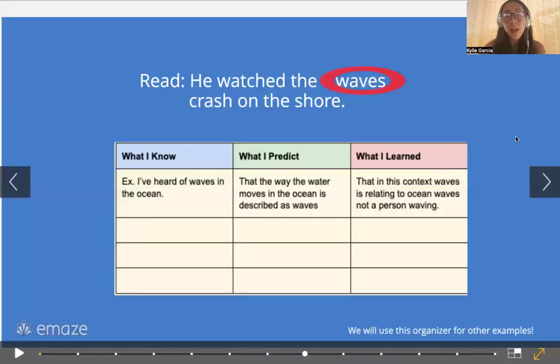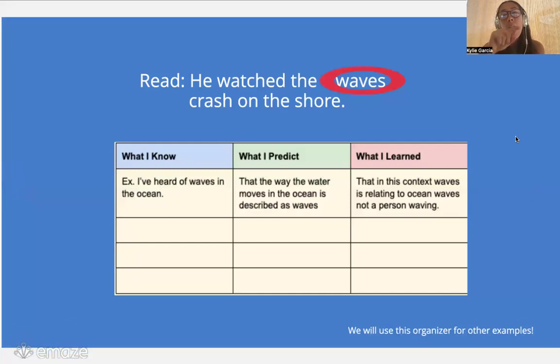So from what I thought when I read the sentence, I think waves can look like the ocean waves, or it can be somebody waving high, or if you want to get super into it, you can think of like a microwave, like what are those waves radiating? So just some thought. And here's what we will do in the class.